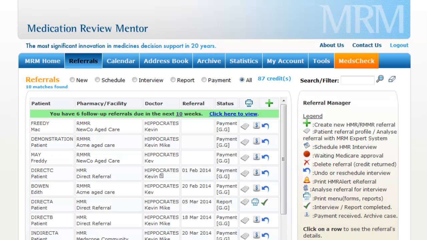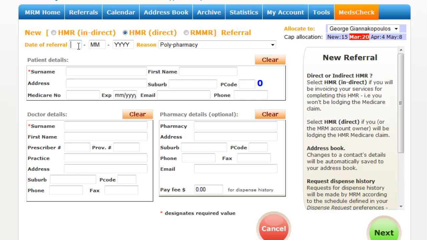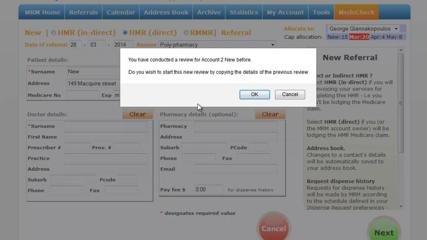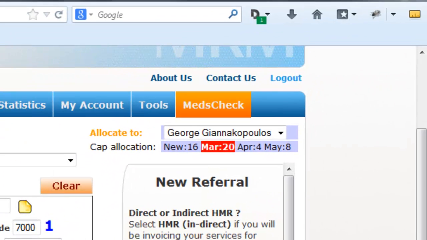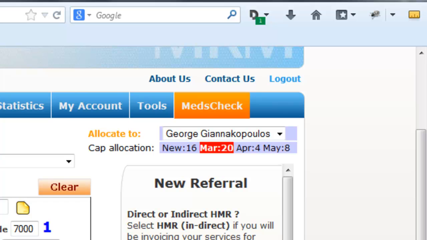I've logged back into MRM as the primary account holder. MRM Cap Manager helps you track HMR quotas across your sub-accounts and pharmacies and warns you if a new referral is unlikely to be serviced within its 3-month life if the capacity is maxed out. The Cap Manager details the count of scheduled HMRs for the next 3 months based on the HMR service date, which is the date of the interview.